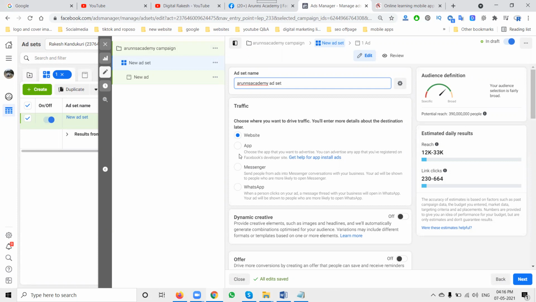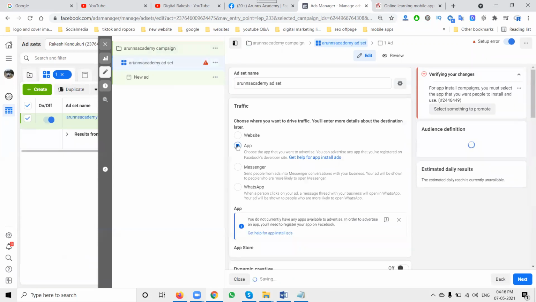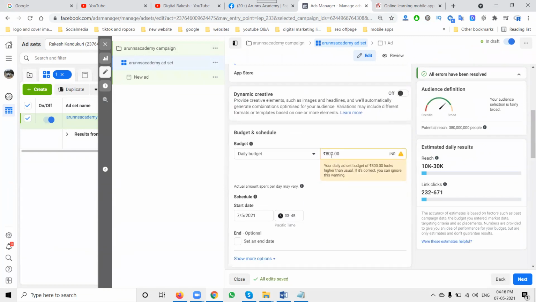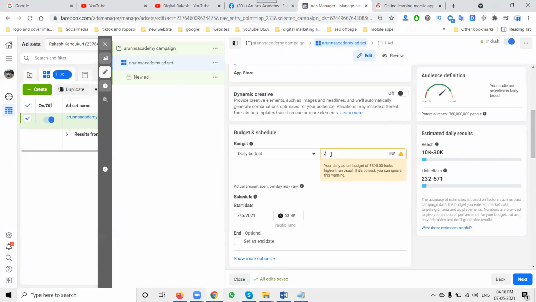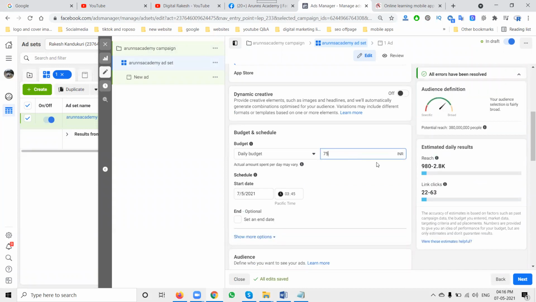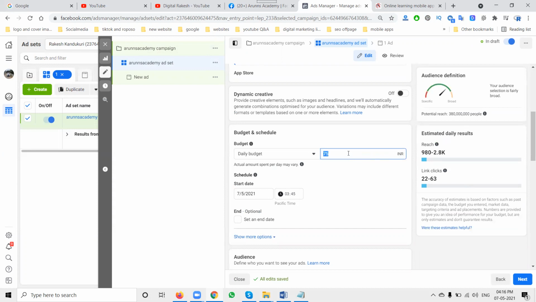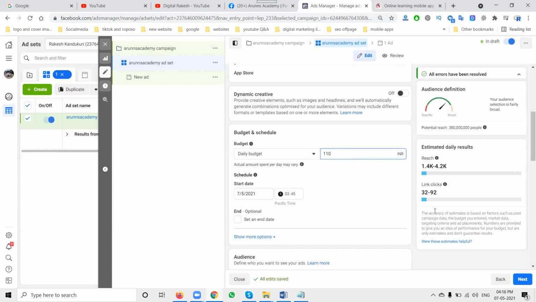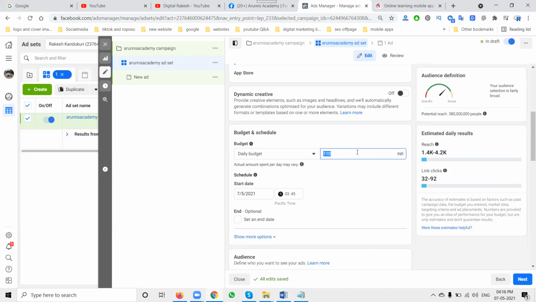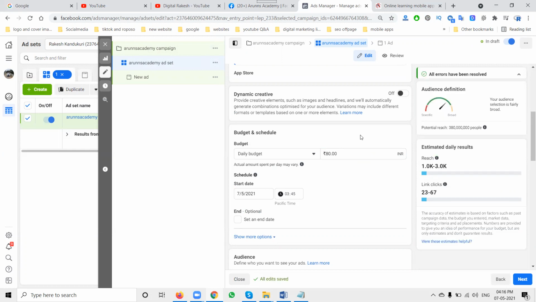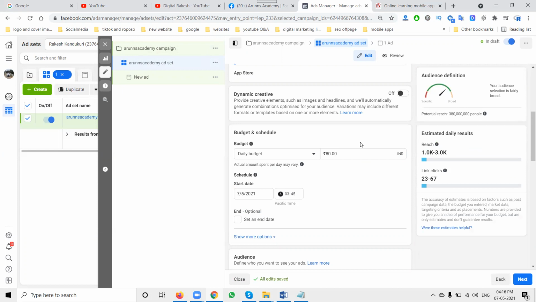So maybe we can select the app option also. When app is selected here, you choose whether it is for the App Store or Play Store. Here, the option will be daily, and we can select a minimum budget of 75 rupees. After selecting your daily budget, you can increase the budget for your particular purpose. Your link clicks and reach will also be shown. If I select 80 rupees, the reach will be 1000 to 3000 and the clicks will be 23 to 67 clicks.